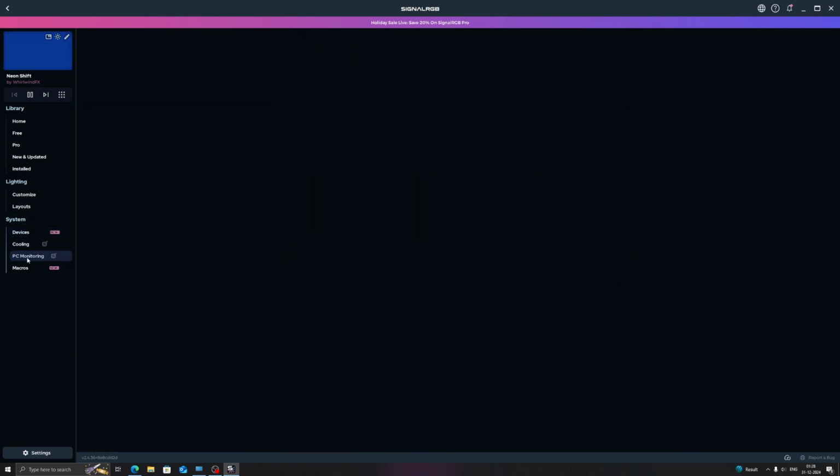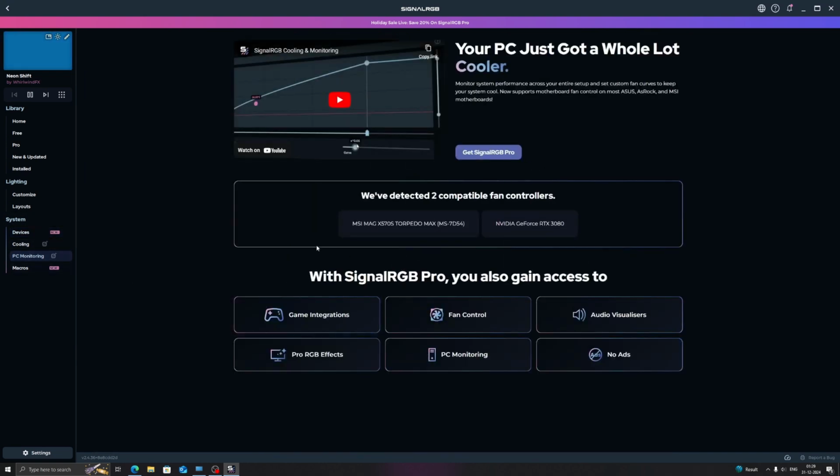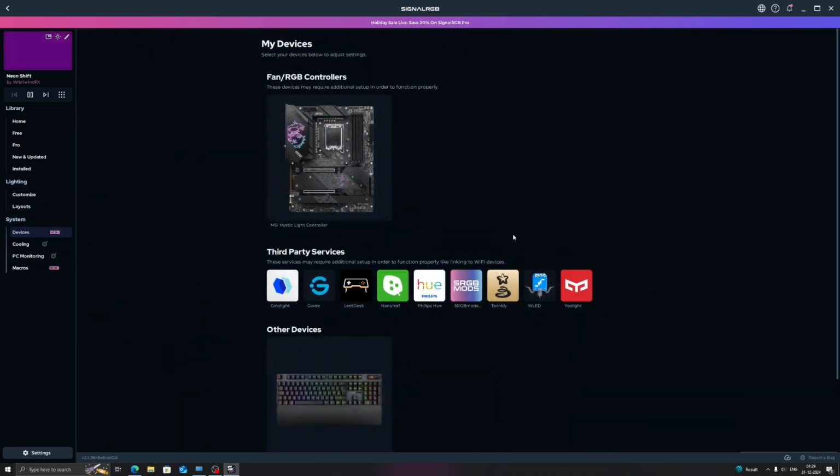If you go in that PC monitoring, it will show you what all fans are currently available, and it is syncable. See, here it is like MSI keyboard, MSI motherboard, and MSI and NVIDIA GeForce RTX 3080 graphic card. It is again syncable, so you can sync any device which you have linked in, and it will be running very smoothly.